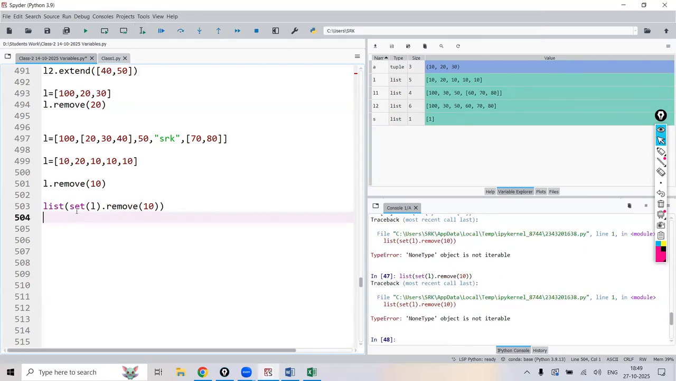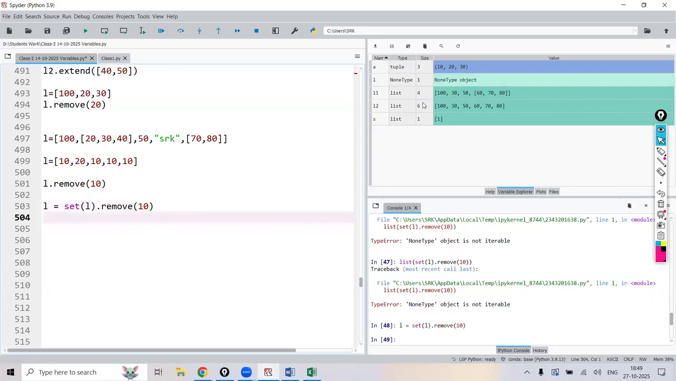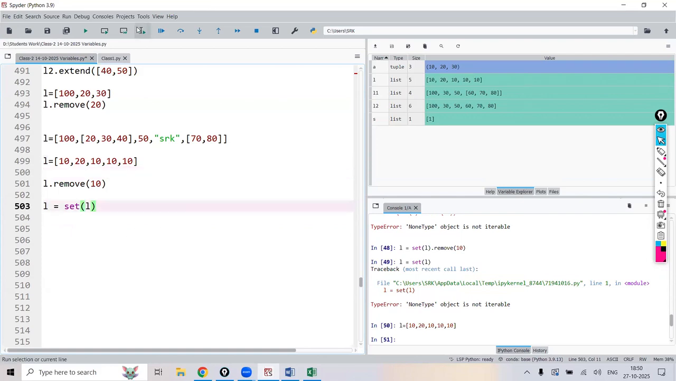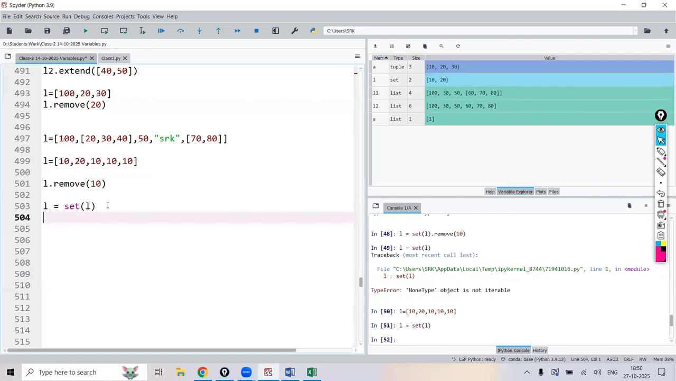Okay. So here I'm just going to write L is equal to set of L dot remove of 10. Now can you see here, the L object is saying none. So for this, first I'm going to convert to set. Here first this is my L, and I have converted to set. After converting to set, again I'm going to use L dot remove of 10.